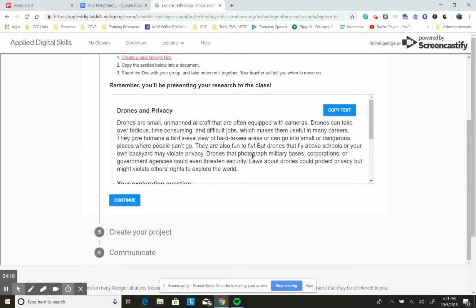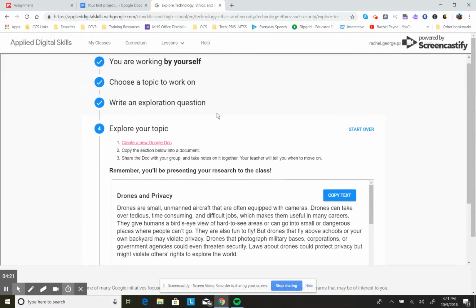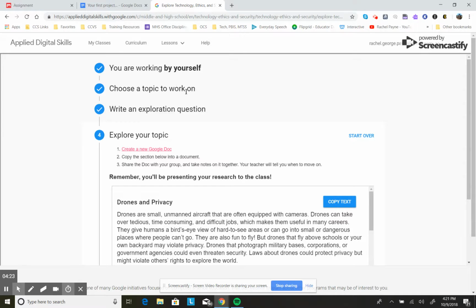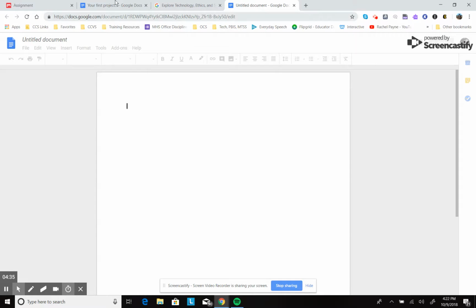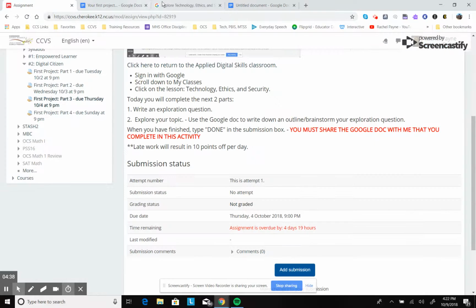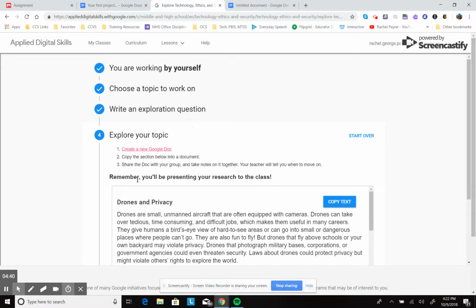Okay, the next thing it tells you to do, go up a little bit. You're working by yourself, choose a topic, choose your exploration question, explore your topic. Okay, so you have to create a new Google Doc to do that. You just click on it. Just like that. Okay, and then it says, copy the section below into the document and share the document. It says with your group, but you just need to share it with me. So copy the text, just click on it. It's that simple.